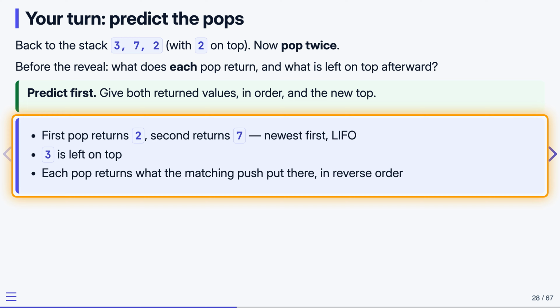The first pop returns 2 and the second pop returns 7. Newest first, which is the LIFO rule. After both pops, 3 is left on top. Each pop returns exactly what the matching push put there, in reverse order.